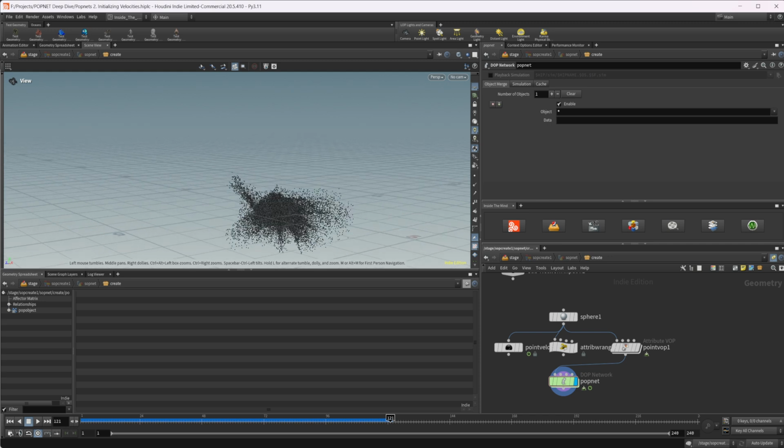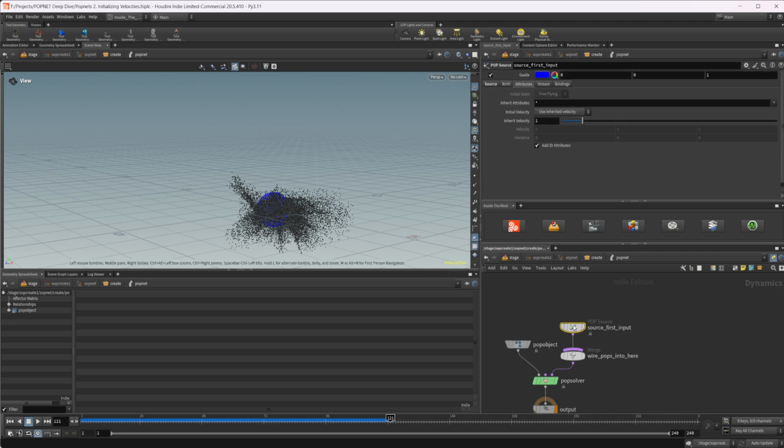In the next video, we're going to take a look at some other forces like gravity, and we have the pop force and the pop wind and all of those. But I wanted to just focus on how we can bring in our initial velocities, because not only do we use this for pop nets, but we can also use our initial velocities in other simulation types like rigid body simulations as well. So it's important to know how we can bring those in and how we can use our velocities to drive movement throughout our simulation.